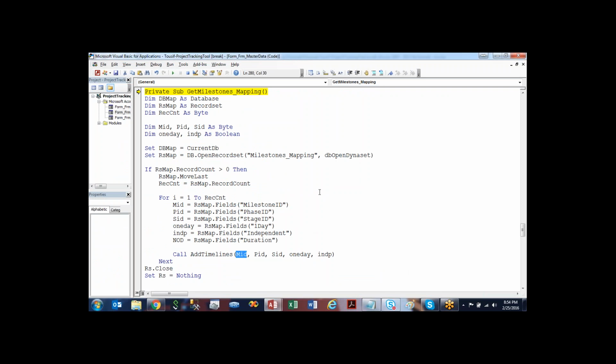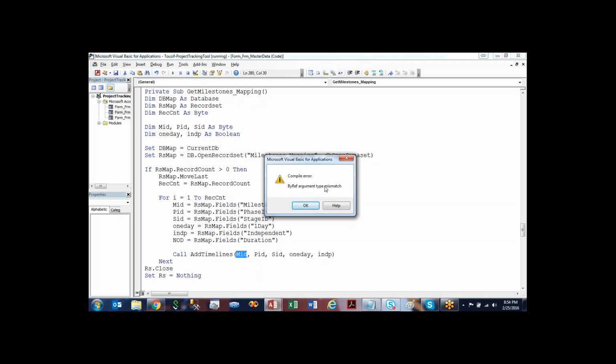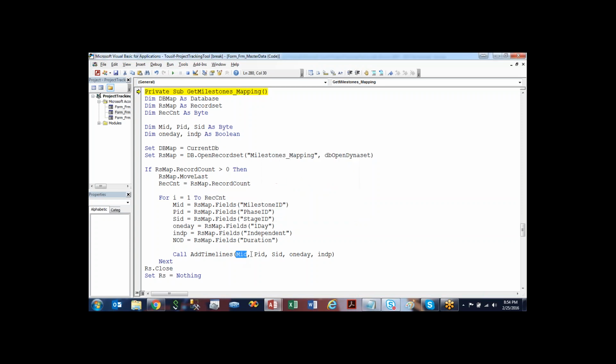Okay, here MID is a reserved word. That is a function called mid. We have already seen that to get a particular number of strings, we use that function MID. So that is why it's giving an error there. Let us read the error. By ref argument type mismatch, but actually MID is a reserved word.